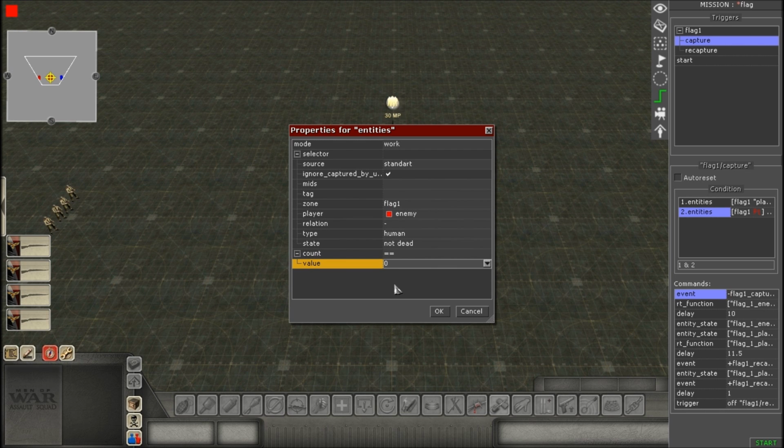The other entity condition that we added before was just saying that our guys need to be near the zone in order to capture the flag. This one's just saying the enemy cannot be near it in order for us to capture it. If it is, then that means we cannot capture the flag. The rest of the commands won't activate.